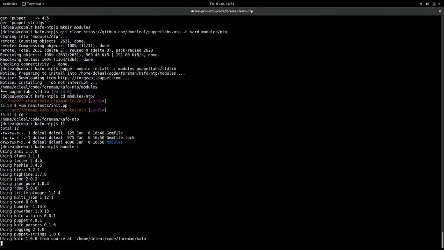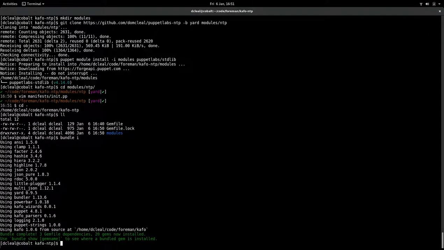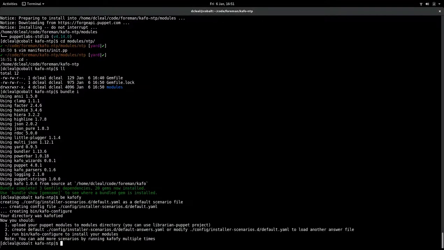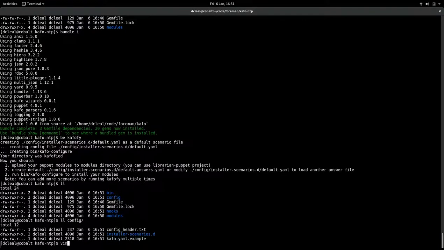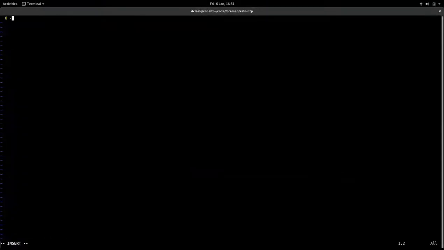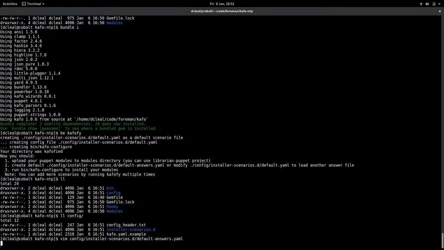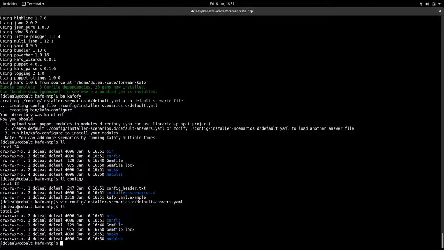I'll quickly install the bundle, and then Kafo has a kafofy binary that will do the initial setup. So we've got config files. If we create an answers file which lists all of the modules we've got configured, so we've just got an NTP module, and we'll enable it by default. That ought to be ready to run.